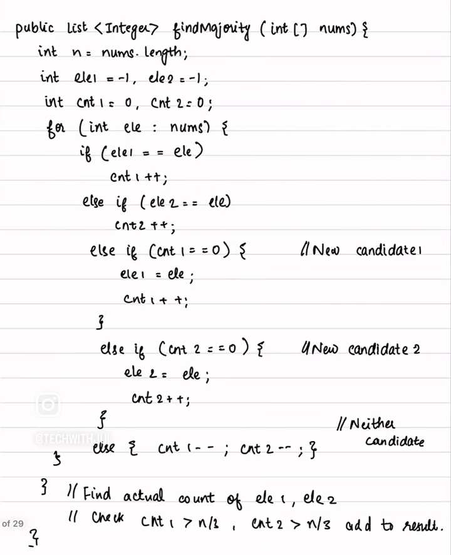The code for it will look something like this: you have element 1 as minus 1, element 2 as minus 1, and count 1 and count 2 initialized as 0. You keep checking if you encountered the same element 1 or element 2, and then increment the counter for each of them. Otherwise, you found a new candidate 1 or new candidate 2. If it matches neither candidate, decrement the counts, like we found 1, so we decremented it. And then you have to find the actual count of element 1 and element 2 after finding the potential elements. And then optionally you have to sort it. That's how you have to approach this question.